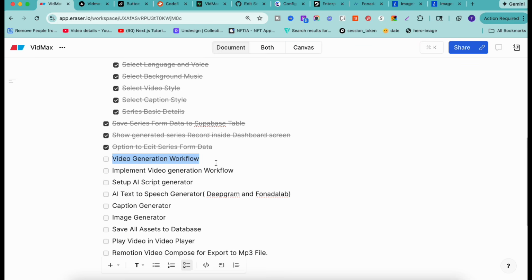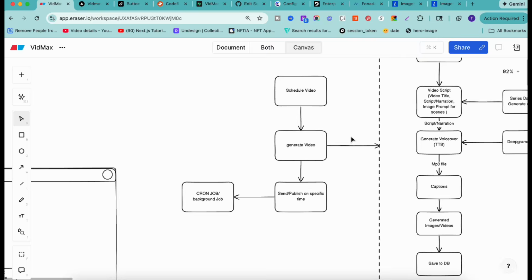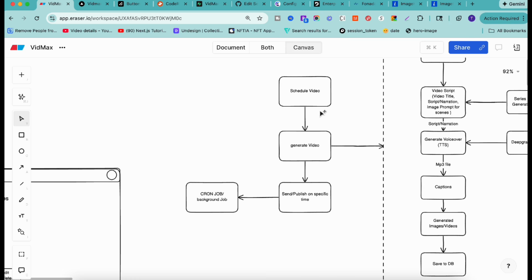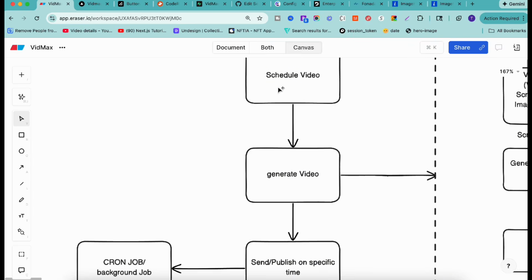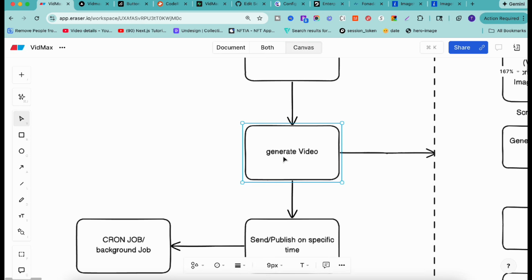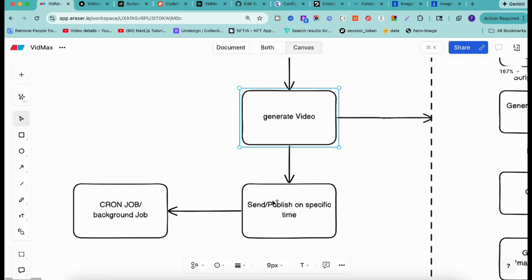Now, coming to the most interesting part of this course: generating a video using AI. But before that, we need to learn and understand how this video generation works. So let me go back to this canvas and explain the complete workflow. When the user schedules a video, obviously we need to generate this video, and then publish that particular video at that specific time.